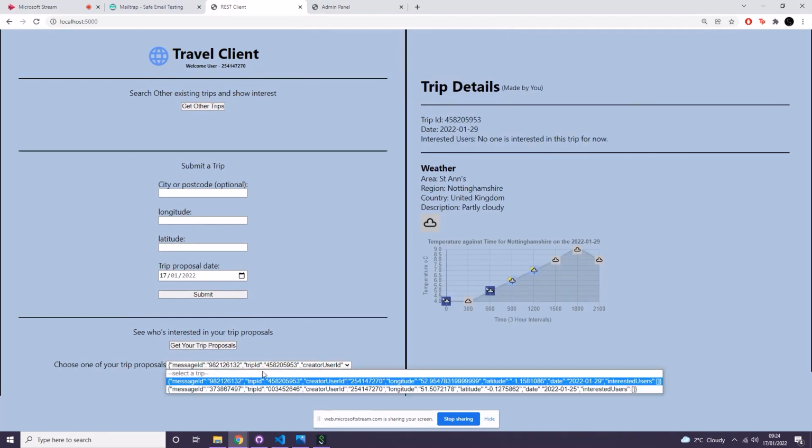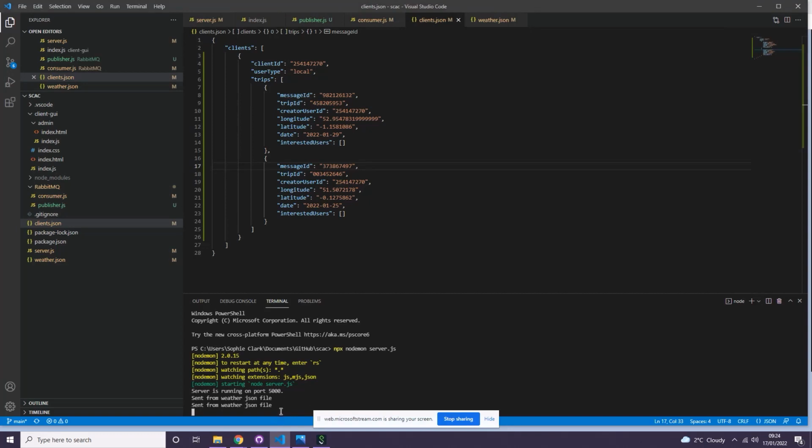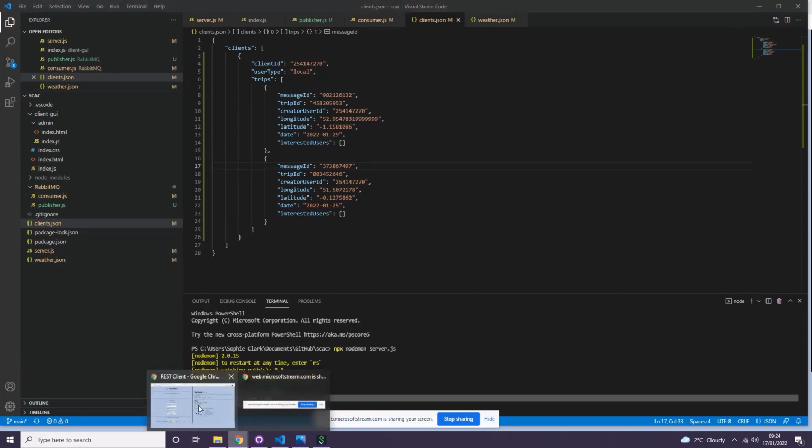So they have 2 trips. You can see that I load the trip information and the current weather and an hourly forecast in 3-hour intervals with this nice graph. If I look in my logs, I can see that these are sent from the JSON file because they're located already.